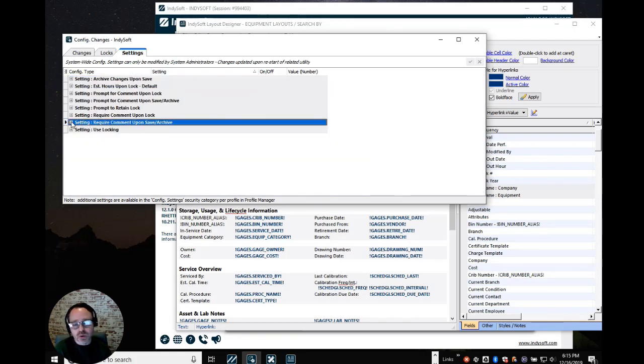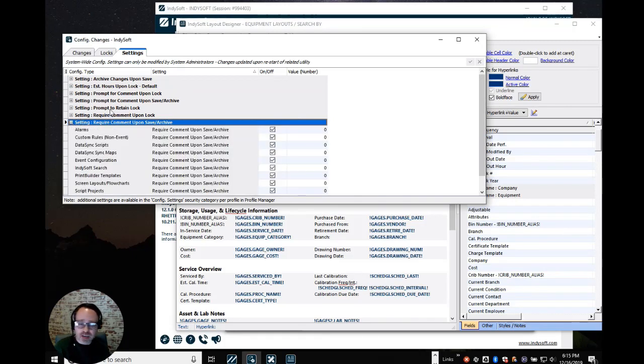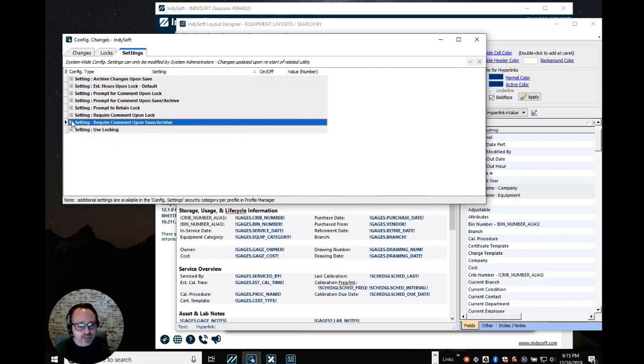And then do you want to require a comment whenever you do it. So there's an option for whether you prompt for the comment, and then if you prompt for it, is the comment optional or is it required? So that can be saved for each of the different types. So that's the changes side.